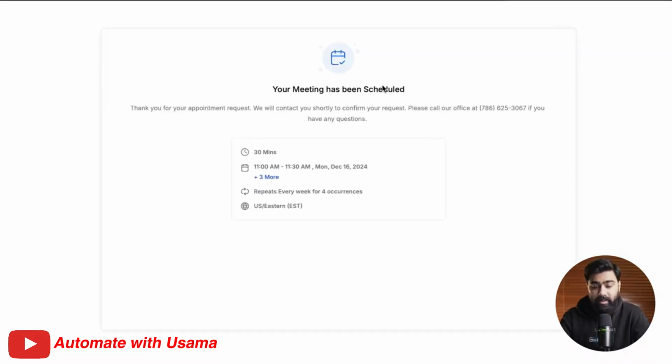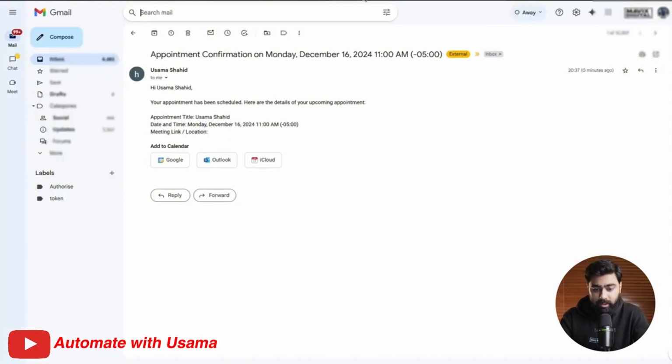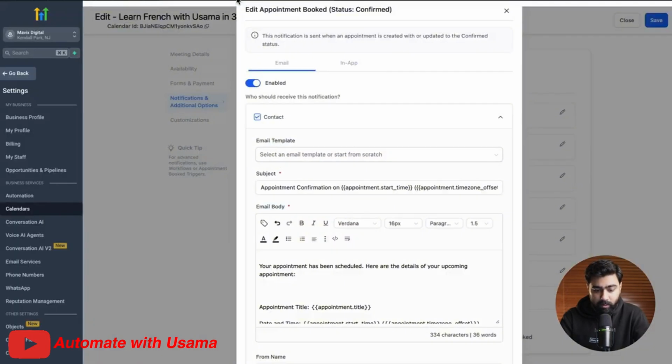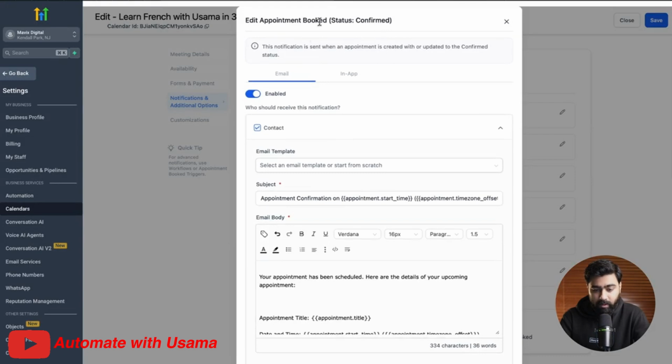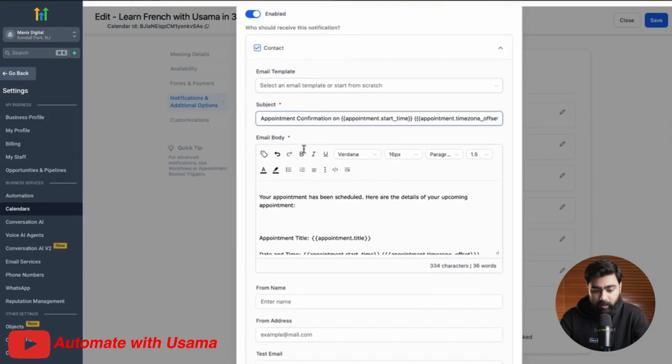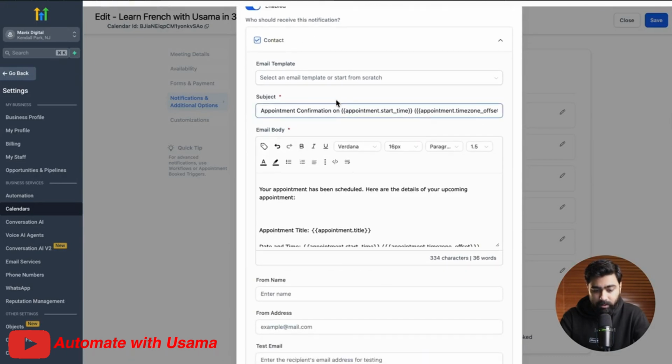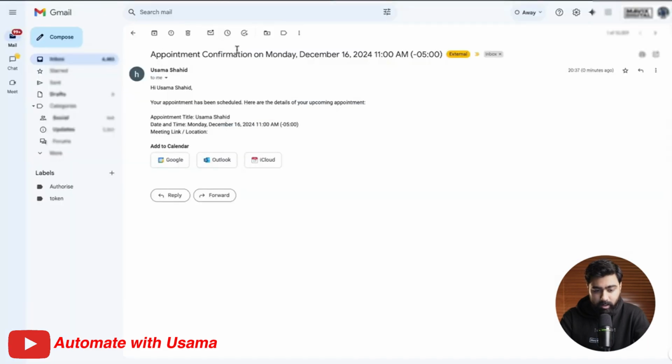And now if we go ahead and test it, I've already scheduled a test appointment on this calendar so we can see how it appears. So you can see I have got an email, which is from the notification that we set up. So if we go back here under the confirmed appointment status, this is the email template that we would be receiving. So this is the subject, which is exactly what it is here.